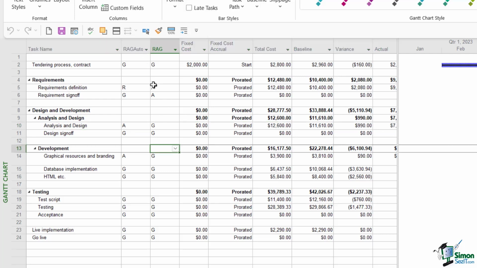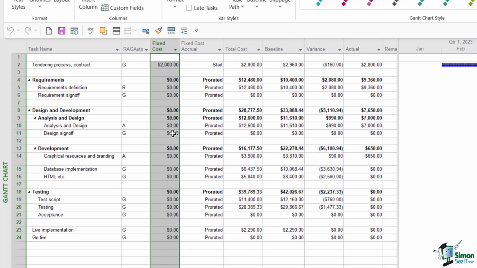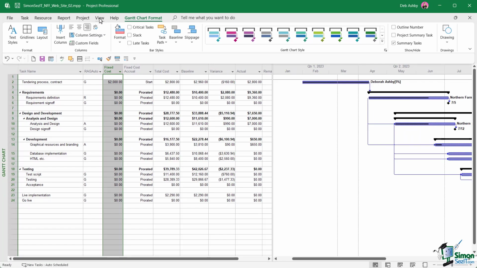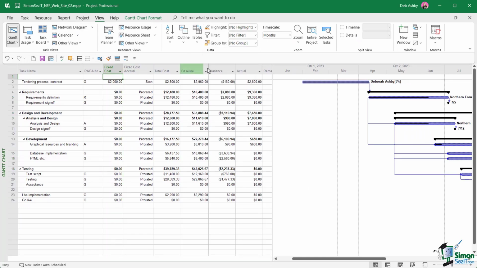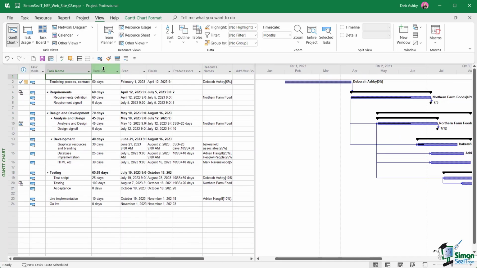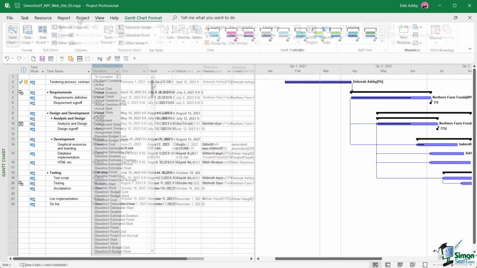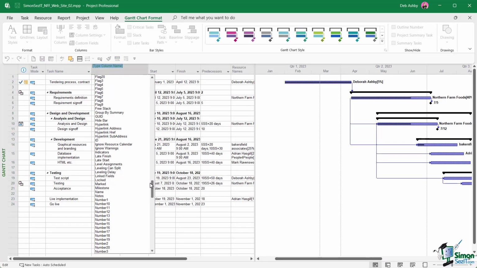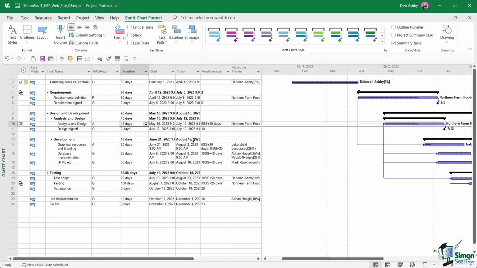Now the final thing I'm going to do here, because I don't want to have both of these columns in my table, is simply hide the original RAG column. So let's right click and choose Hide Column, and then I'm going to switch back to my entry table view. I'm going to quickly add another new column to display my RAG auto status in this view as well. So let's scroll down, RAG auto, and there we go.